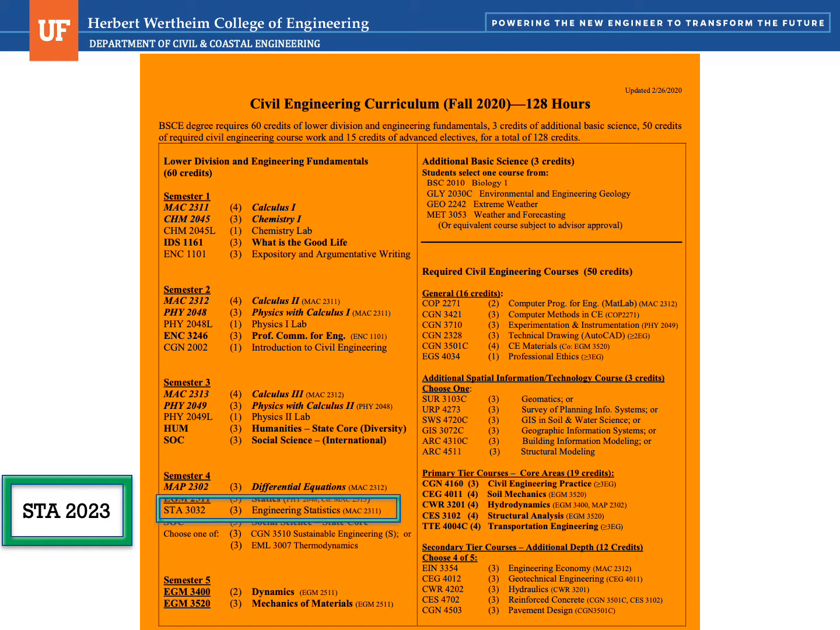So you will need to evaluate whether or not you've met this requirement or if STA 3032 or STA 2023 is something that you would need to take at UF. If you do need to take this class at UF, you have the option of taking either Engineering Statistics, STA 3032, or Introduction to Statistics, STA 2023 at UF.